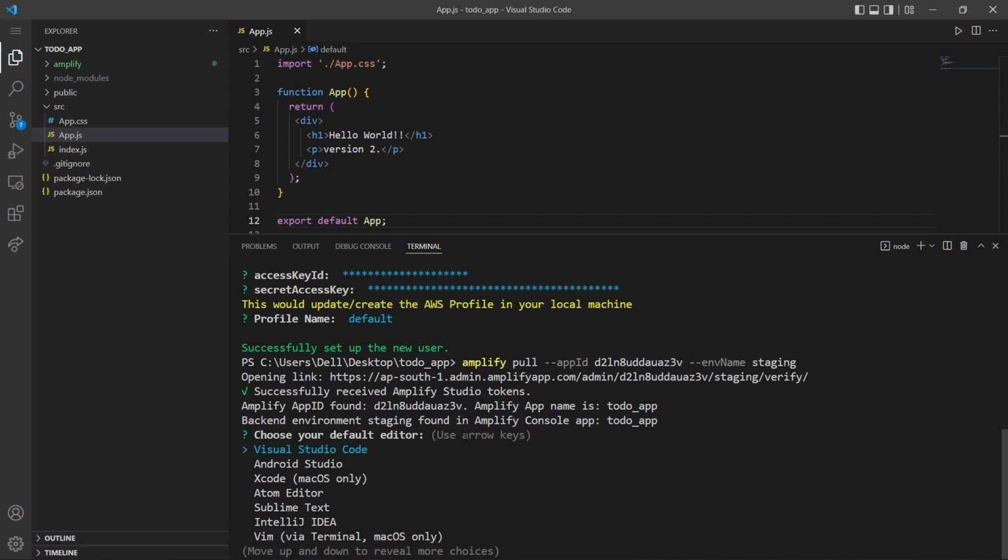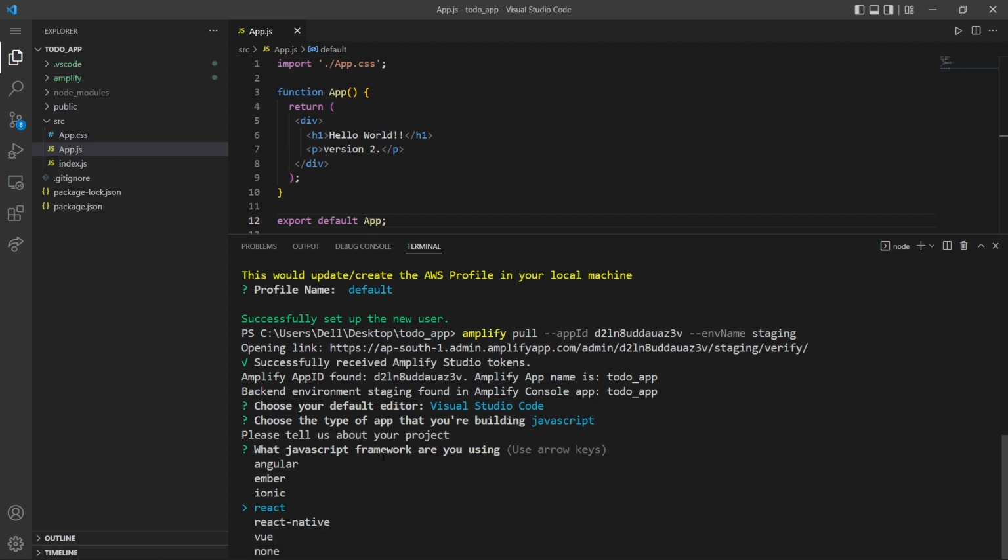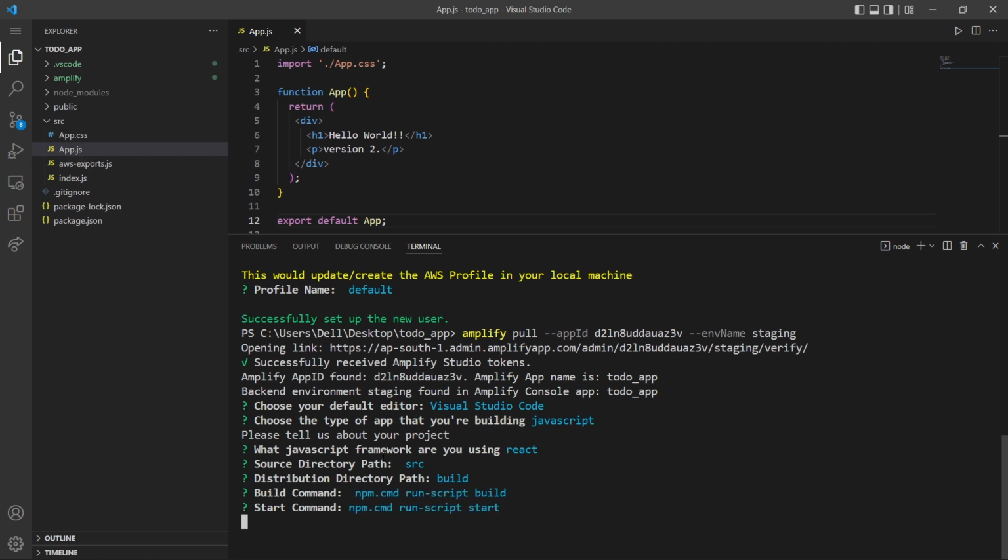It says what's your default editor? Yes, it's Visual Studio Code. JavaScript, yes, it's a React application. Just press enter. You don't need to change anything here. And wait for some time.